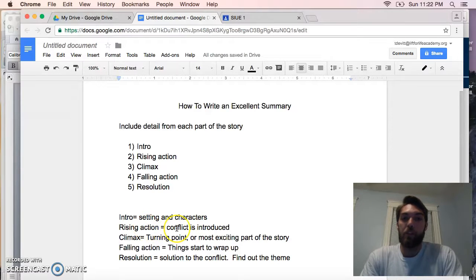The rising action is where our conflict or our problem comes in. The climax is the turning point. So thinking of the way that our story arc is shaped, it's kind of the top of that, and we see that it actually changes. The falling action, this is where things start to wrap up. And our resolution, we see the word solution. So we know that this is the part where the solution to our conflict is going to come in.